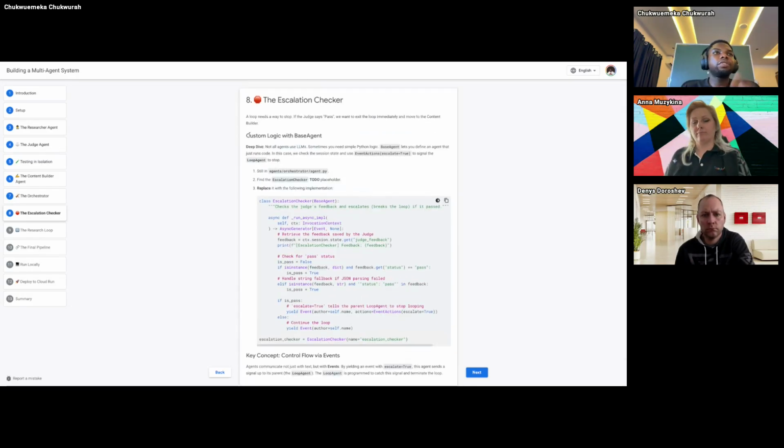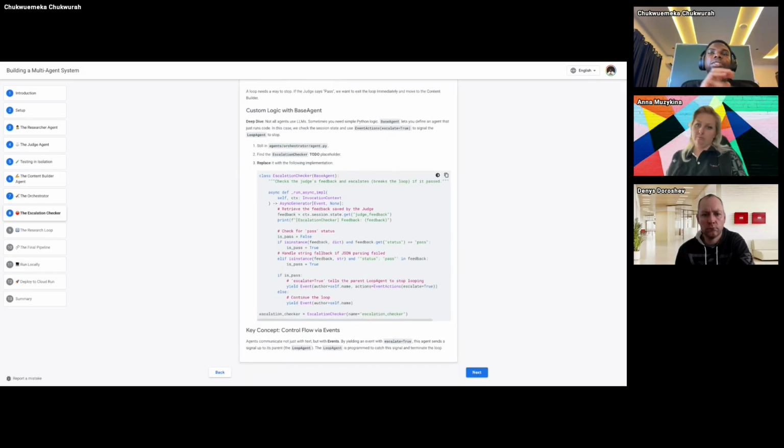So reading the example here: some agents, not all agents, use LLMs. Sometimes you need simple Python logic. And ADK offers a way to have an agent that doesn't use an LLM, that just does Python logic. It's called a base agent. Other kinds of agents, the loop agent, sequential agents, are built on the base agent. It's literally the base agent, right? So you use the base agent with some custom logic inside a loop agent that I explained, and that's what handles the escalation of events.